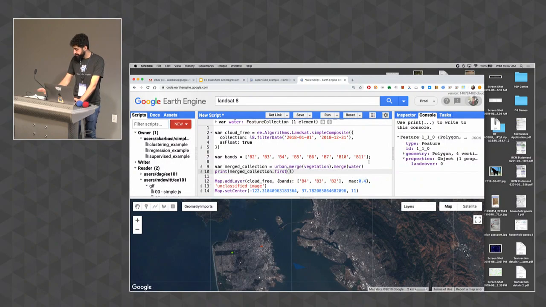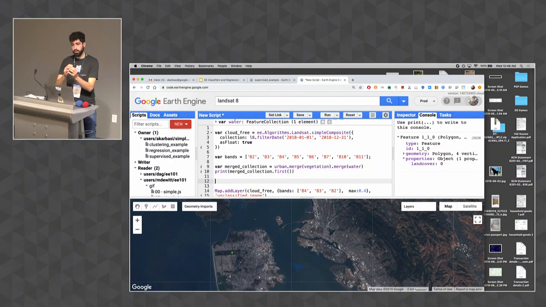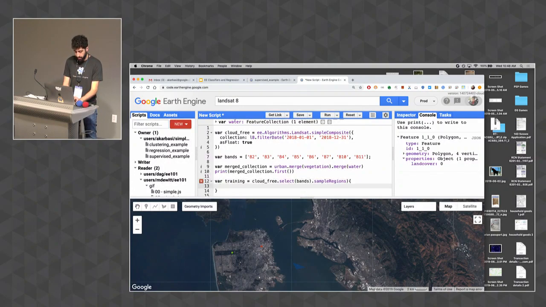So the way you're going to do that is something called sample regions. What that does is take basically all the data points in your collection, and then sample points from the Landsat image to get those bands into the feature collection. So that's going to be our training data. So we're going to take our cloud-free image, select the bands that we care about, and sample regions. This would be a good way to, in other cases, get some training data.